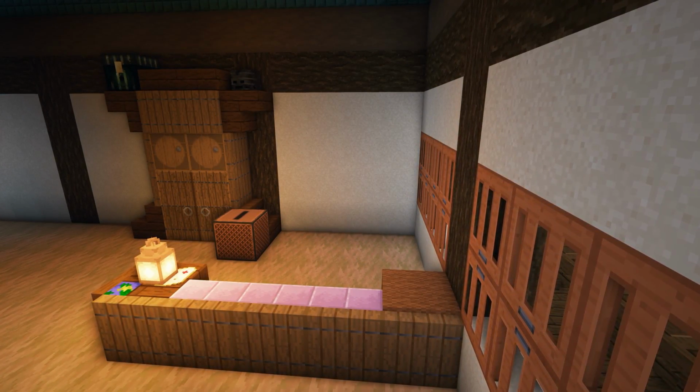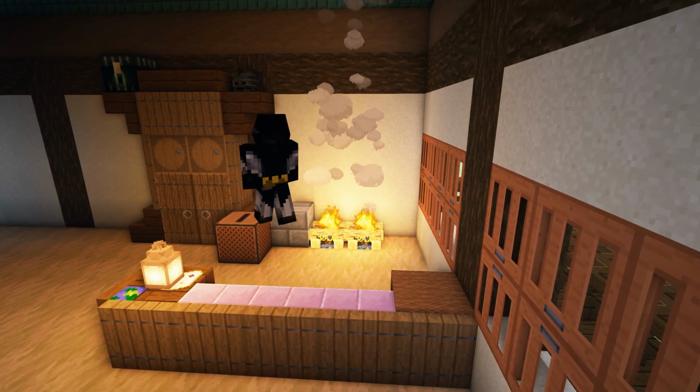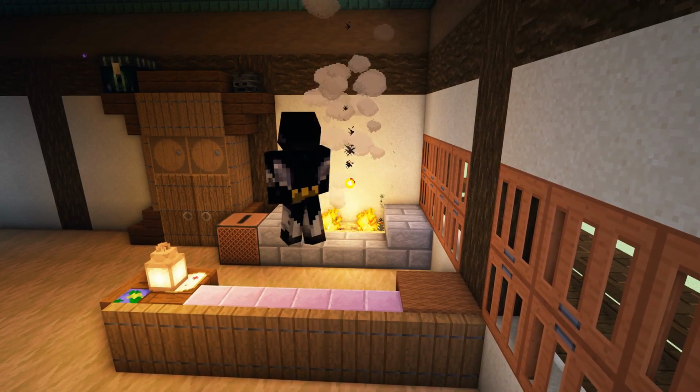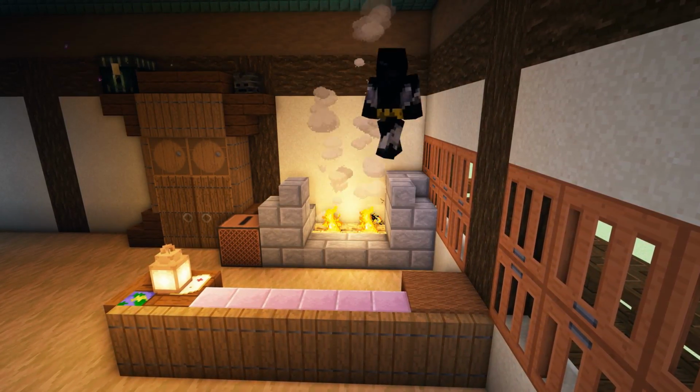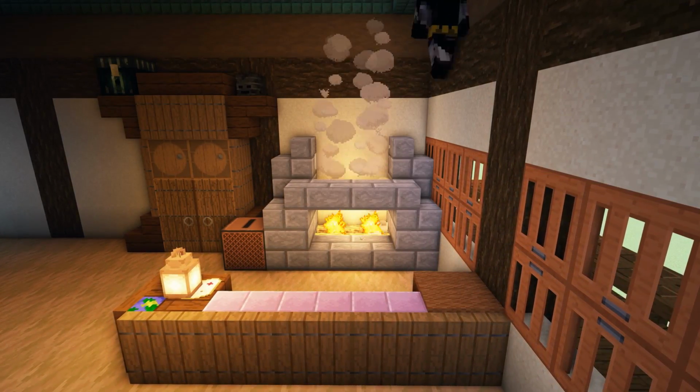And for the fireplace, I did not texture this one. The original fireplace was textured with andesite, cobblestone. This one I just left it as stone bricks. So you can keep it clean like this, or you can texture it if you want.